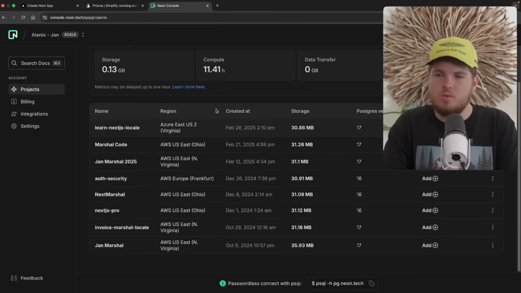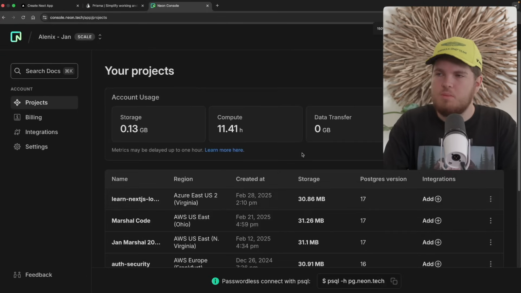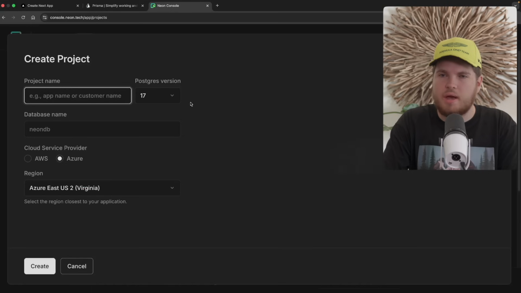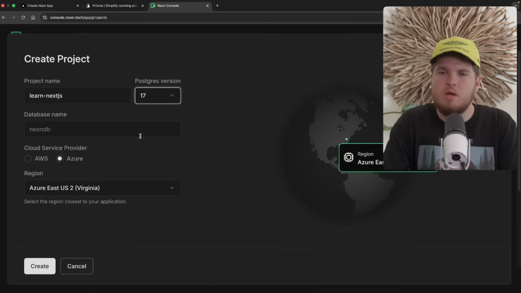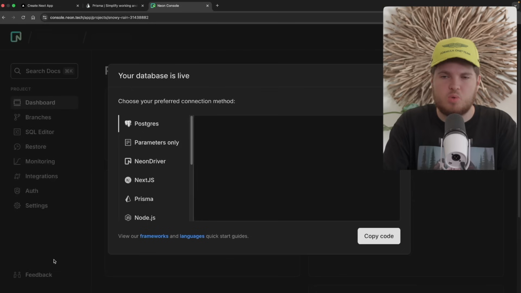Once logged in, you will see that I have already a few projects right here in the dashboard, but we want to create a new project. Then for the project name, this will be learn Next.js. For the version, use the latest one. For the database name, let's select the default one. For the cloud service provider, it does not matter. And for the region, select the nearest one to you. And now let's create our project.